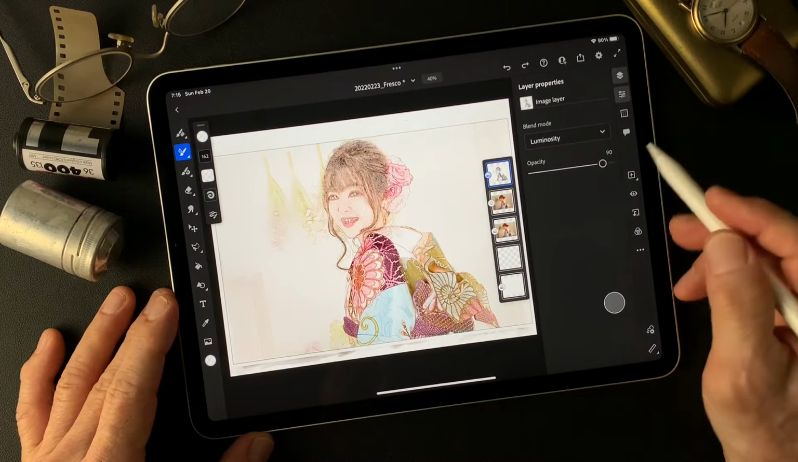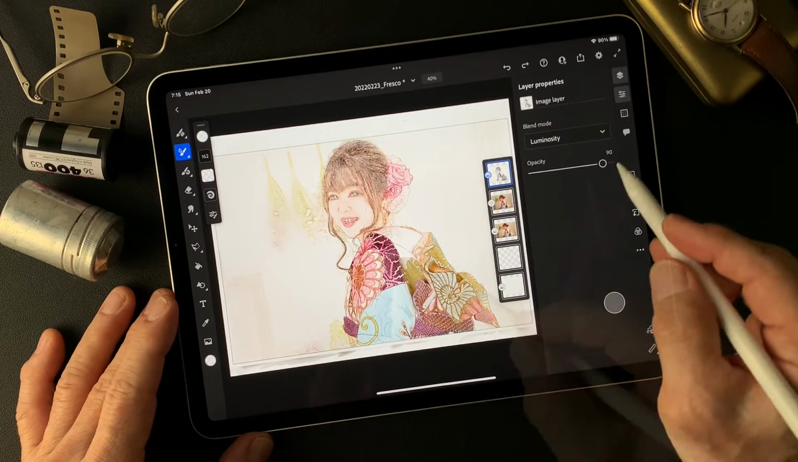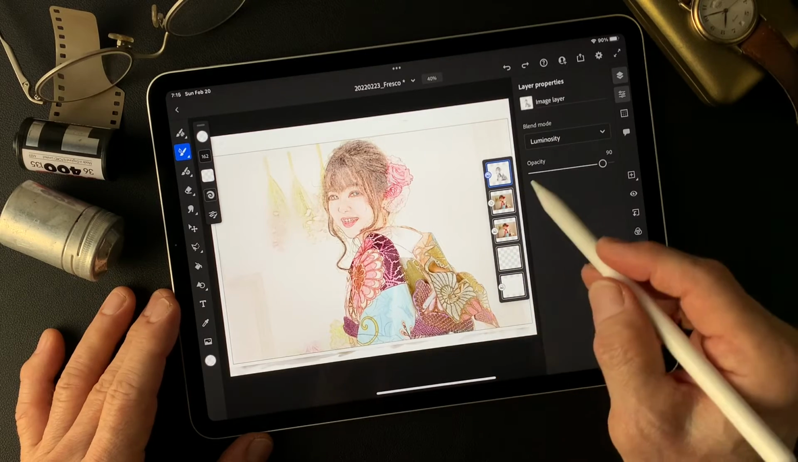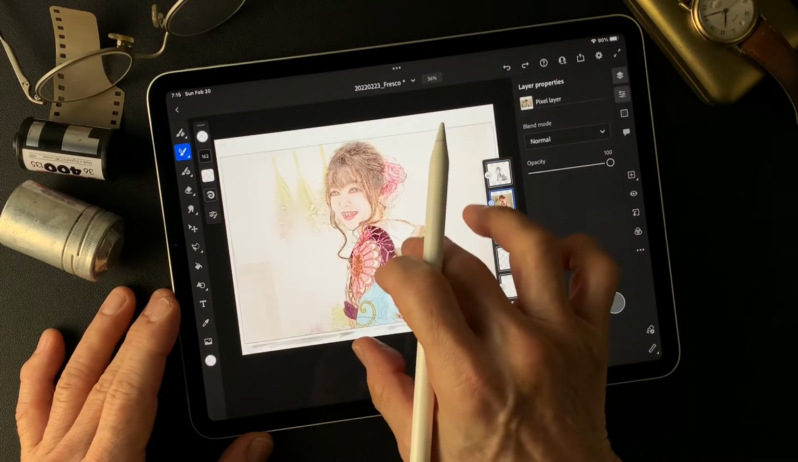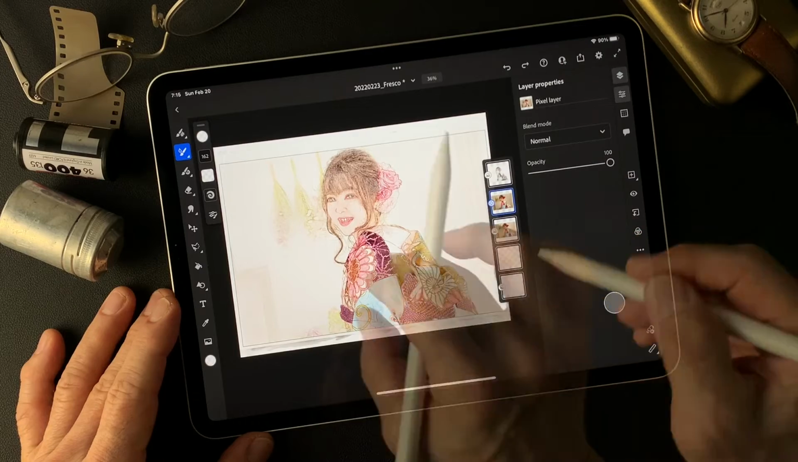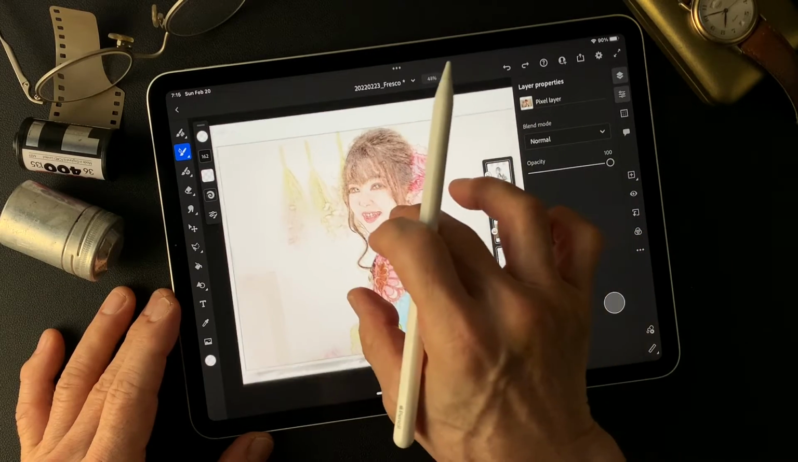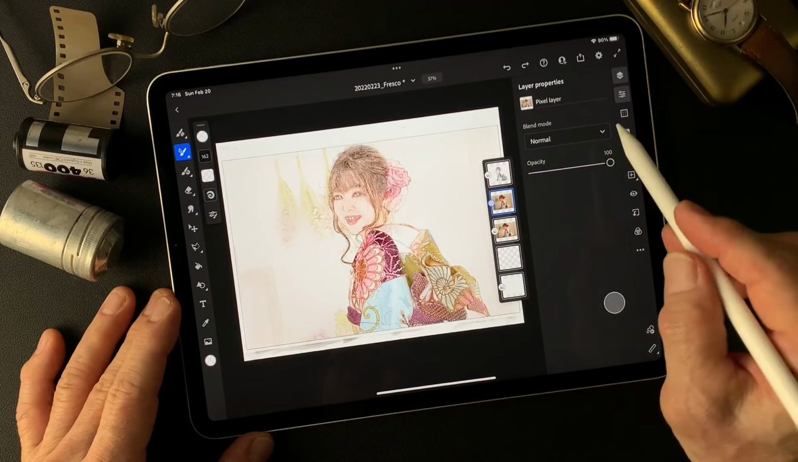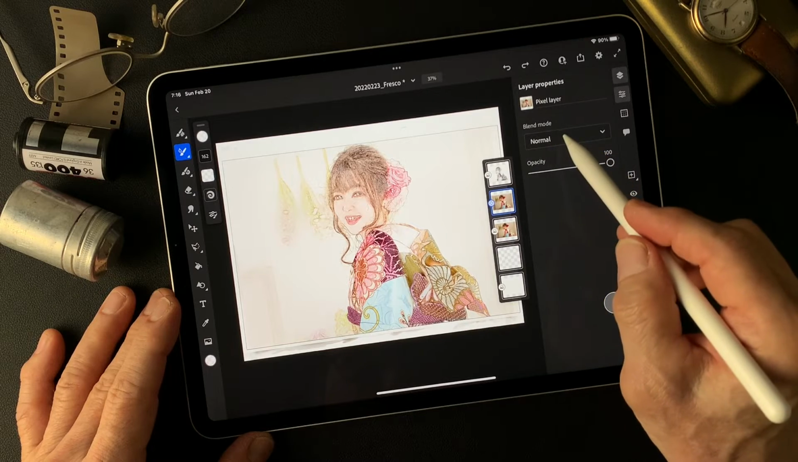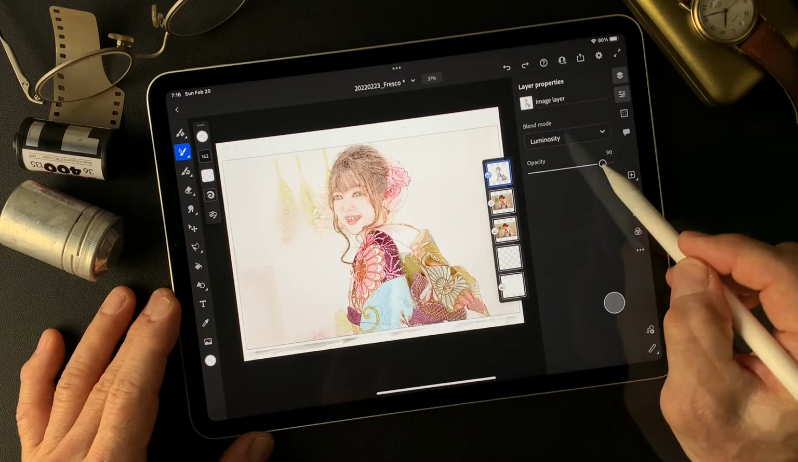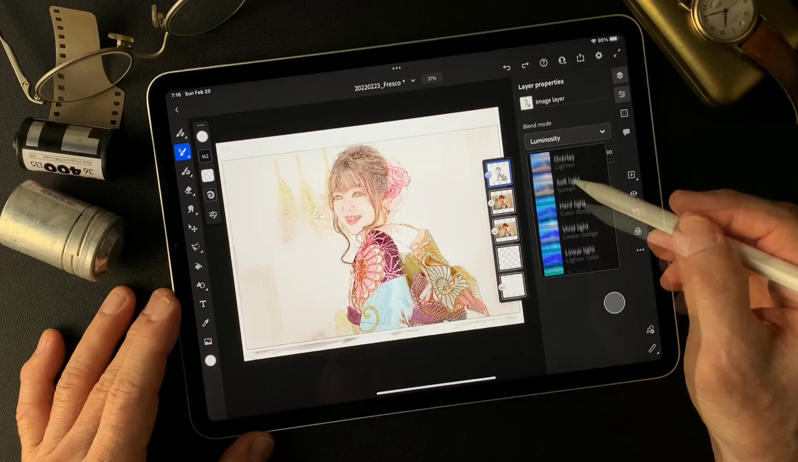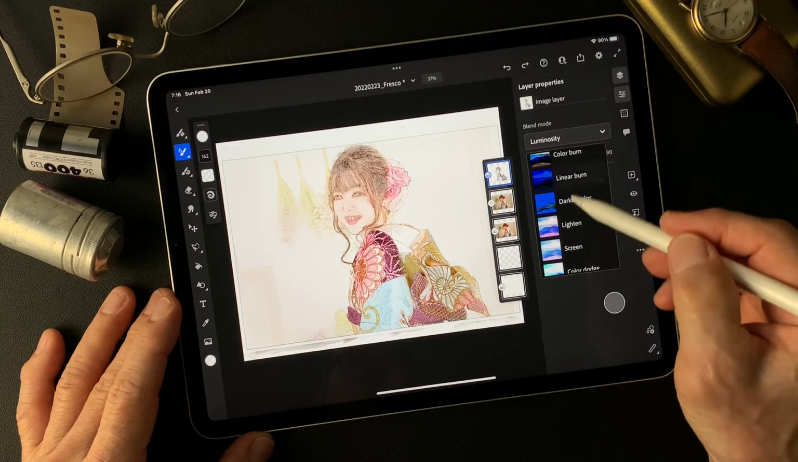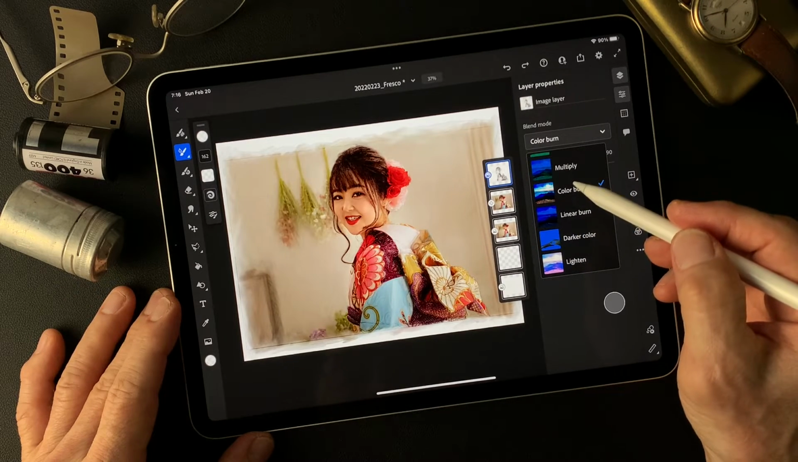Well, let's make it 90%. Then maybe use this luminosity to make a mask or something. Maybe. Yeah, let's try that. Just remember, luminosity 90%. And also a different one was color burn.